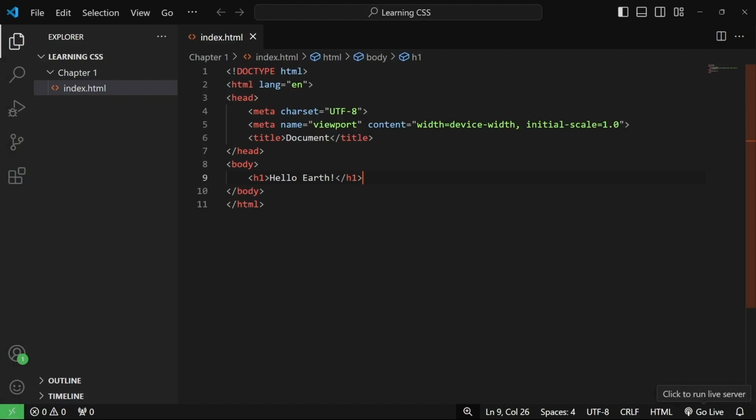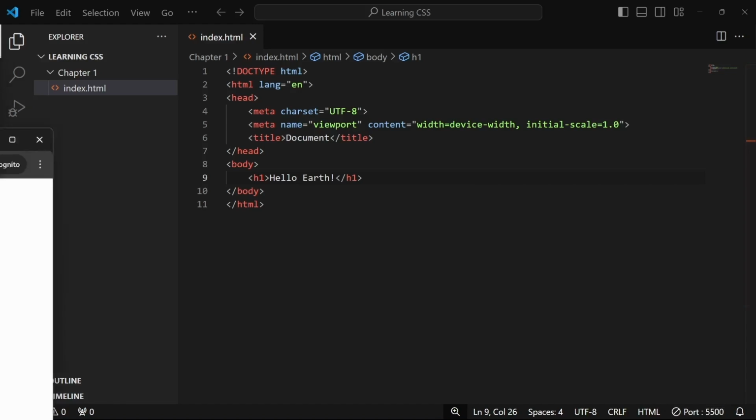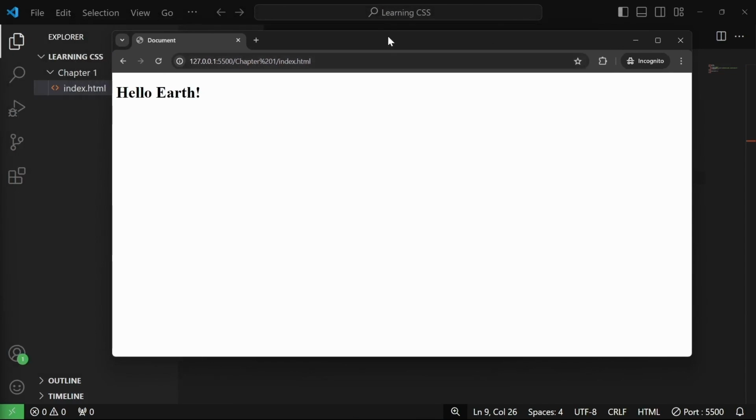Now you remember that we earlier installed an extension called Live Server. We are going to use that. Okay, now here in the corner, as you can see, we have this go live option that says click to run live server. I am going to click on it. And once I click on it, a new browser will open. As you can see, this right here opens. This says Hello Earth, right?